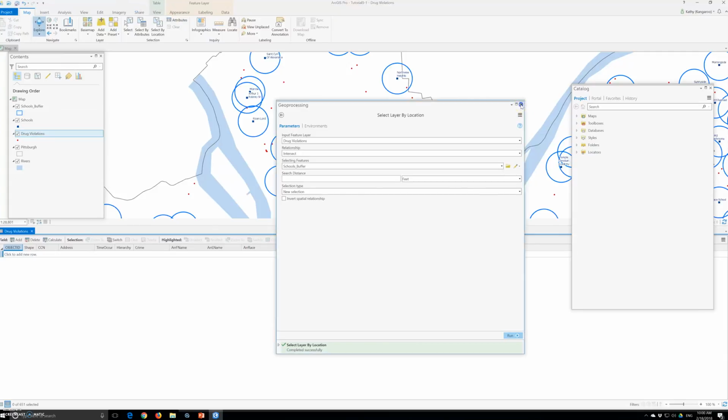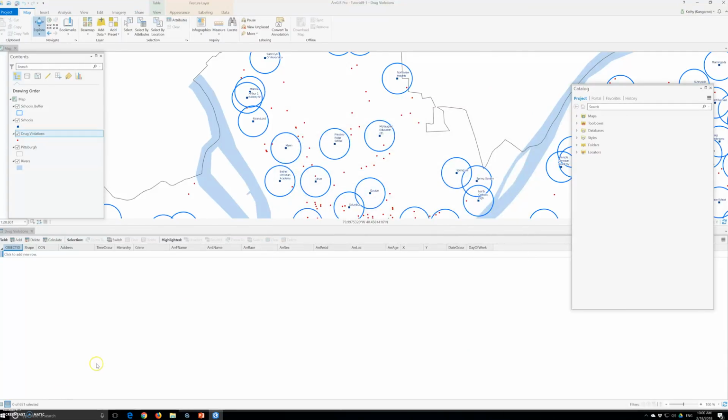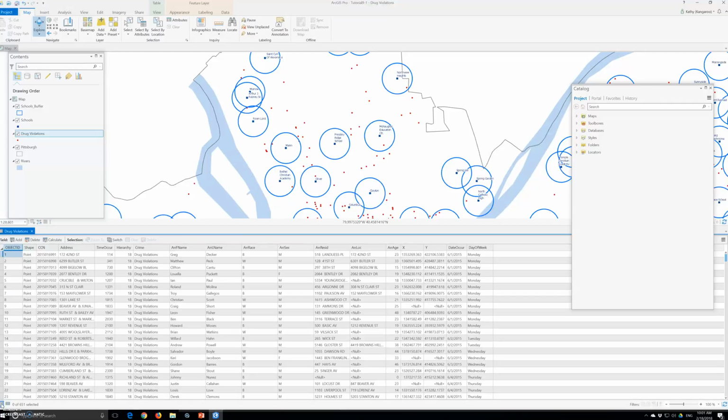Clear everything. And now we will move to the next step, which is: if the drug violations occurred randomly in Pittsburgh, then for any given area within Pittsburgh, we would expect the fraction of such crime to be the same as the area's fraction of Pittsburgh's area. We will run the buffer tool again with school as input, school buffer dissolve as output, 100-foot radius, and this time with the option to dissolve all output features into a single feature. Then divide the area of the resulting buffer by the area of Pittsburgh.